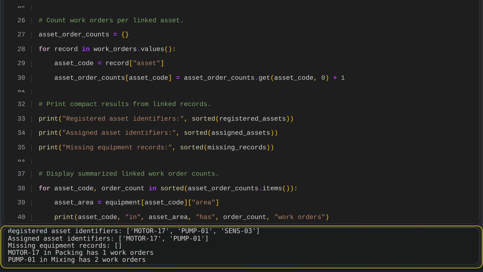This script uses Python dictionaries and sets to connect equipment records with work orders by their identifiers. It compares registered equipment with the identifiers used in work orders to find missing records, then counts how many work orders are linked to each asset. The output summarizes registered and assigned assets, flags any missing equipment, and reports work order counts along with each asset's area.